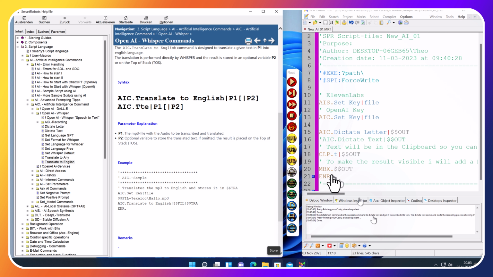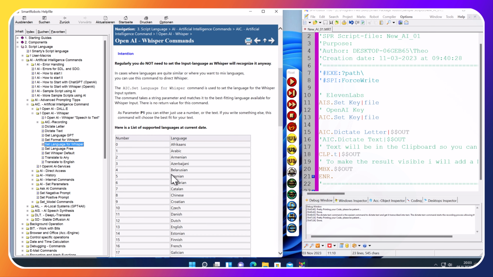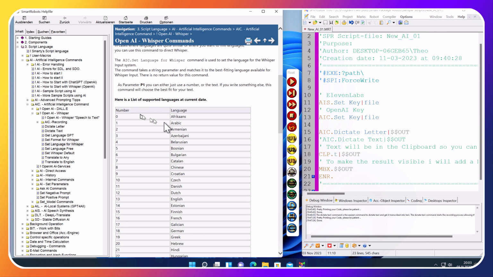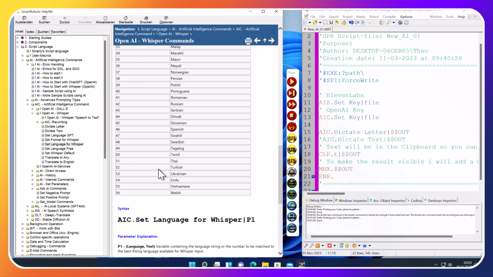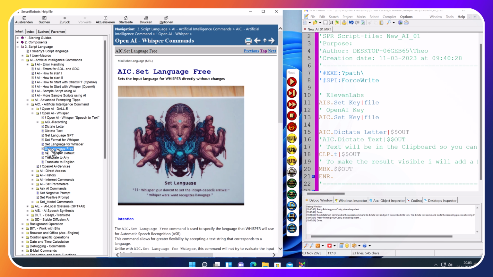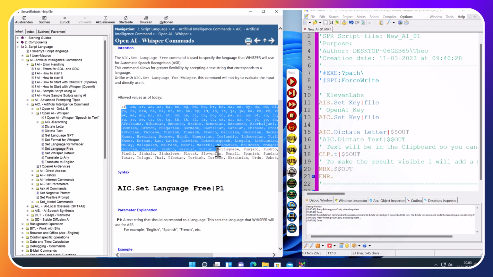Just for completion, let me tell you some more options that you have here. You have here, one time, the set language for Whisper. This means you can tell Whisper which input language it is, in case whatever you say could be valid in multiple input languages. And as said, there are a lot of possible languages Whisper will understand. Then you have two such set input languages.